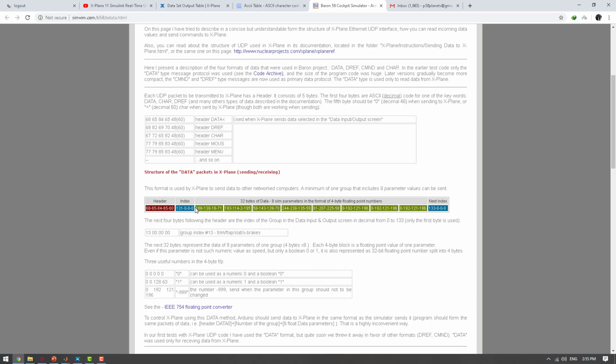And each group has 8 values here. So 8 of 4 bytes is 32 bytes. So each data packet is 32 bytes. And we add the 4 bytes for the index, it becomes 36, and 5 bytes for the header, it becomes 41. So each data packet that is sent to X-Plane is at least 41 bytes. It can be many more.